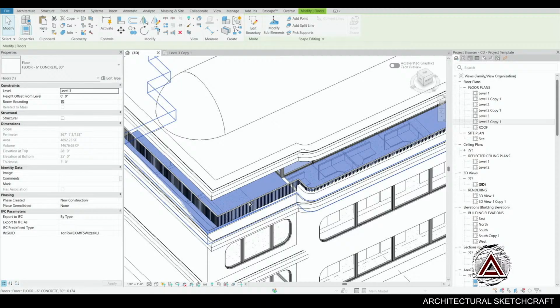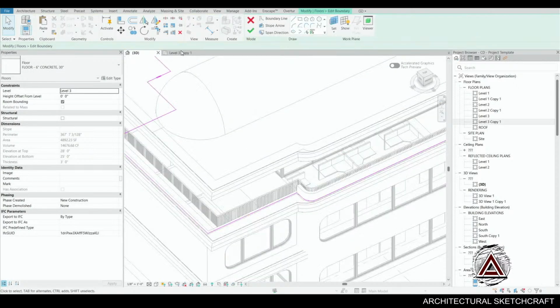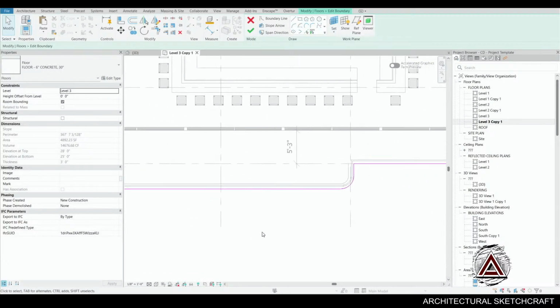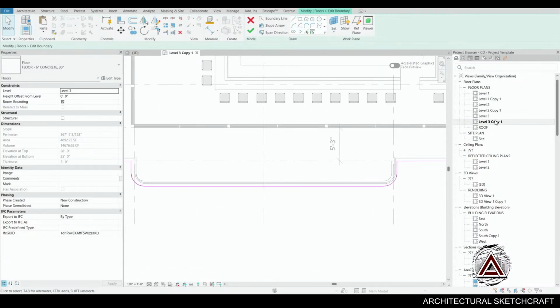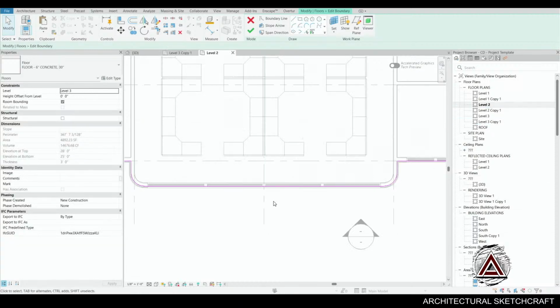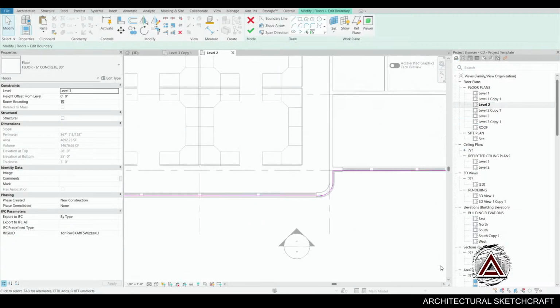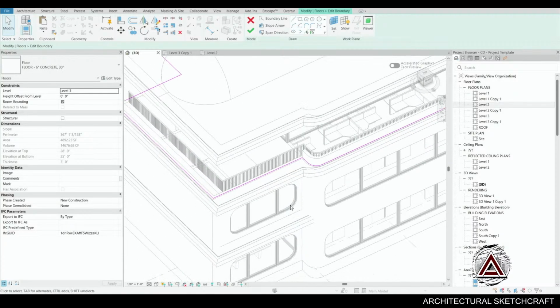All right. Go ahead and edit this boundary. Lining up with the second floor pretty well. You know, I think we can do a little cantilever. Why not? We're just having fun with this.